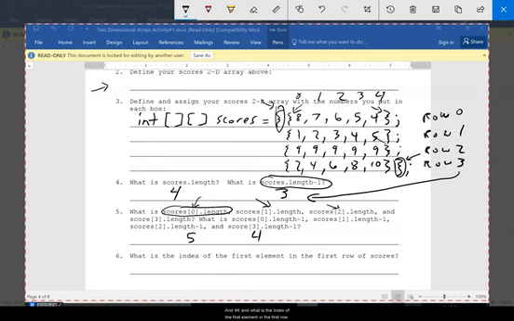What is the index of the first element in the first row of scores? So that's just scores, row 0, column 0, and that would be equivalent to 8, because that's the first element in row 0, column 0.